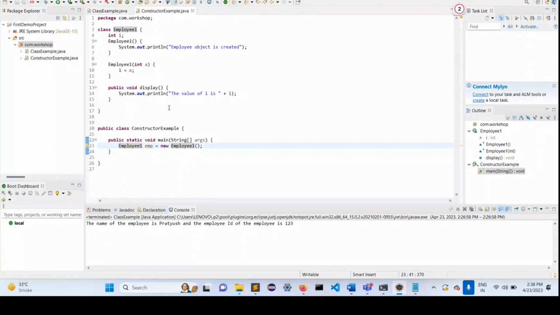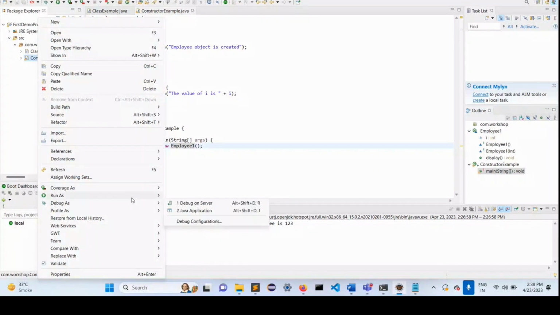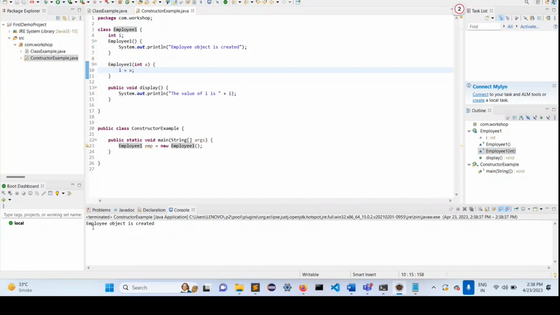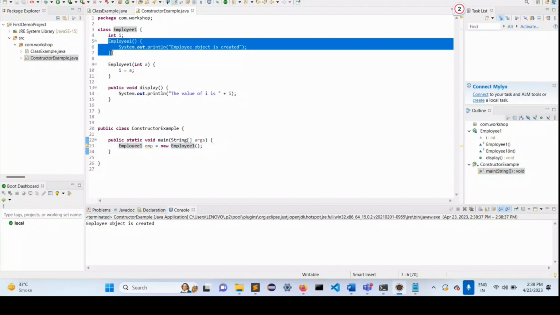Okay. Now if I run this code, first option is to right click the code, go to run as and run as Java application. Second is there is a button directly here. When you hover over that button or when you click this down arrow, it will give you the option to run what you want to run. So I'll just click here and you can see employee object is created. Why? Because we have created the object, employee1 emp equal to new employee1. So this particular constructor is called, and constructors by default are called during the initialization phase only.